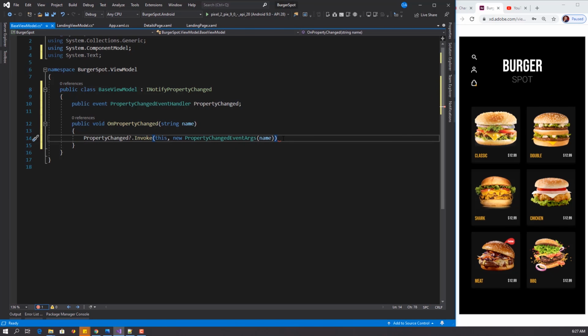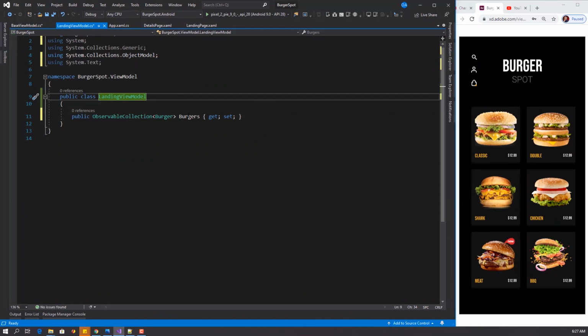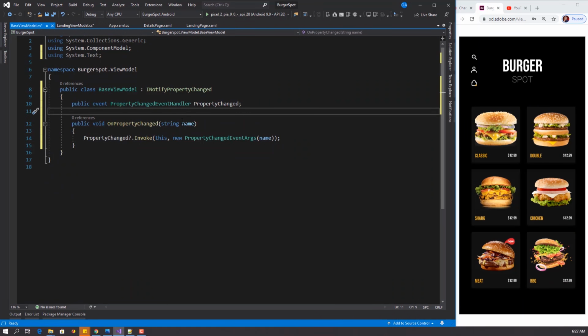Okay. So now that we have this, if this property changes, so let's say burgers, let's say change. So we're going to pass burgers here, and it's going to inform the view that the burgers property has already changed. But there's something we have to do.